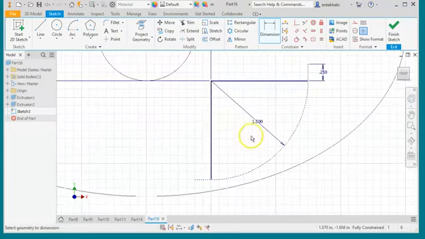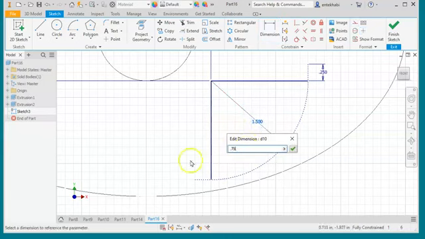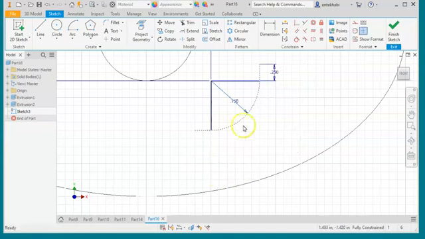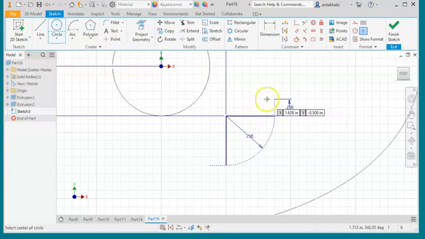And we add 1 dimension to this arc, which would be 1.5. I'm sorry, that was not 1.5. As a radius it would be 0.75. Okay, now we need to continue with drawing two circles. The center of the circle would be the end of this line. Similar on the lower left corner.